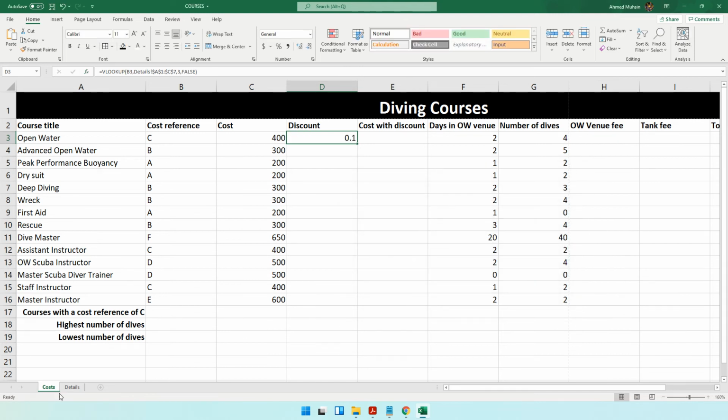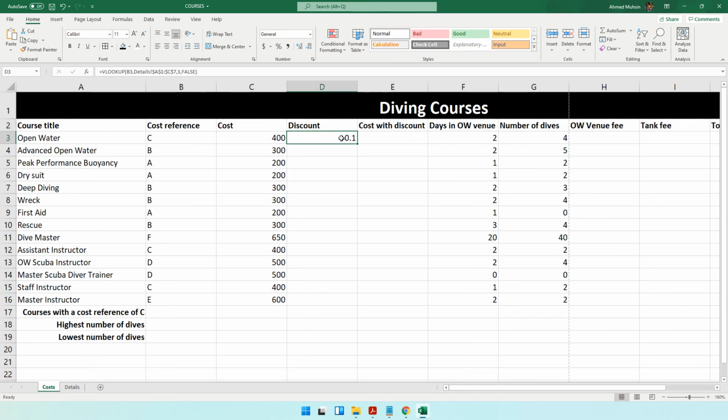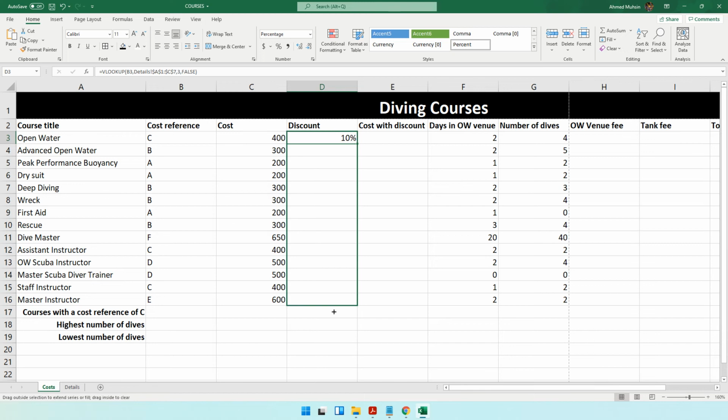So right now over here it's given in percentage format. Over here it's appearing in decimal format. As you know, 10% in decimal format is 0.1. So you have to convert this back into percentage format. What you can do is very simply, you can click on this percentage symbol over here, and this will come back to 10%. Then you can go ahead and replicate the formula for the others.